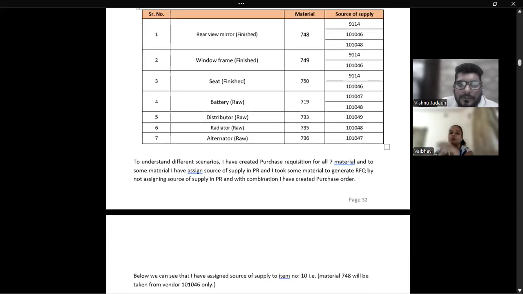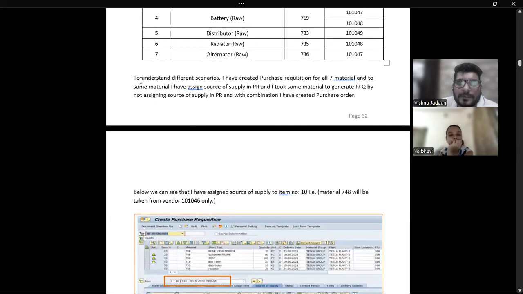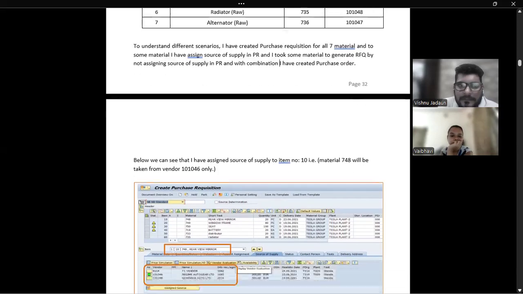So vendors, now, source. To understand different scenarios, I have created purchase requisitions for all 7 materials, and for some materials I have assigned source of supply in the purchase requisition. And I took some materials to generate a request for quotation by not assigning source of supply in the PR, and with this combination, I have created purchase orders. So let's start one by one.